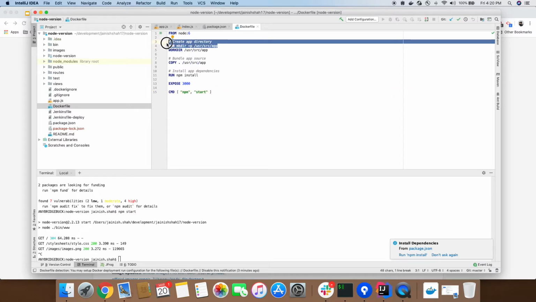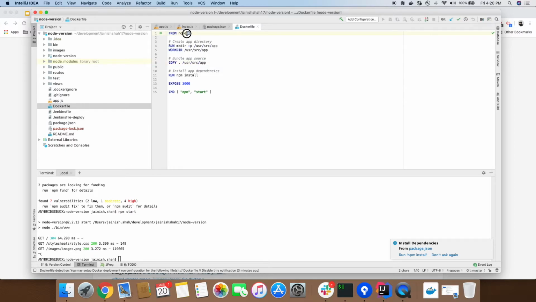Then I'm using the RUN instruction, which on top of this Node image will create a directory called application inside this path. Then I'm specifying that directory as my work directory. And then I'm copying all the source of my Node application inside that directory. And then I'm running npm install.